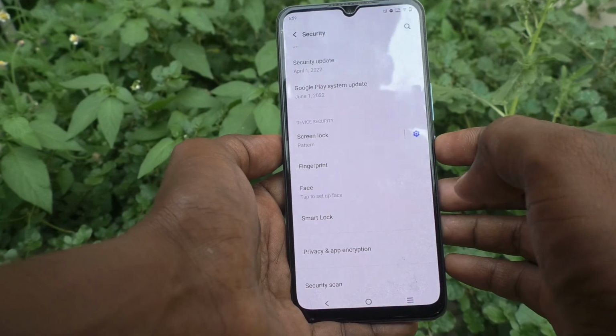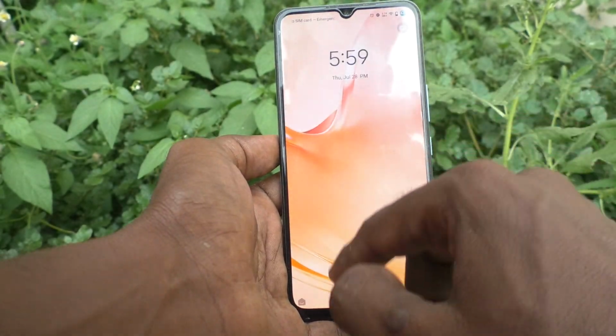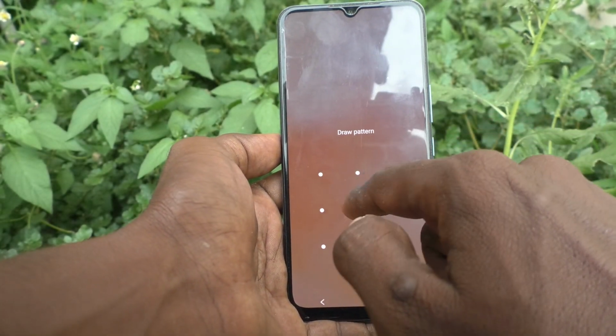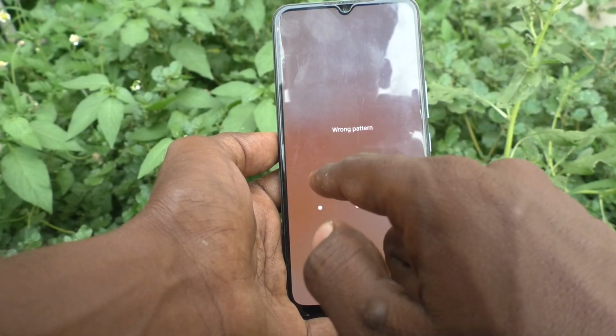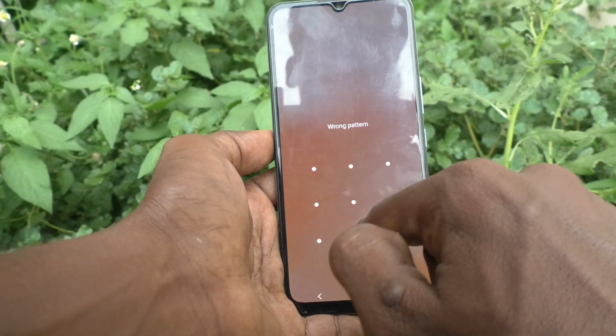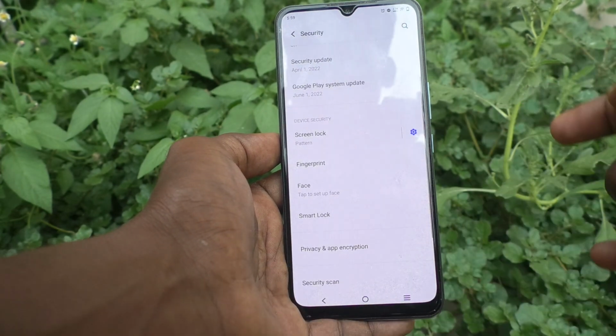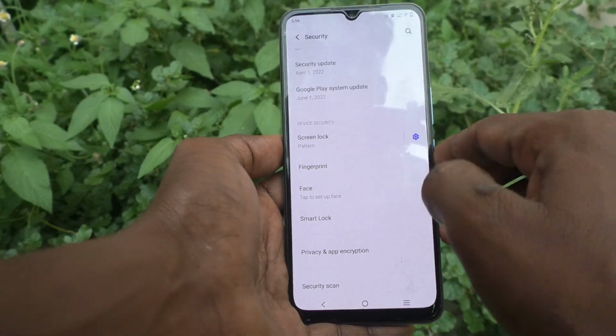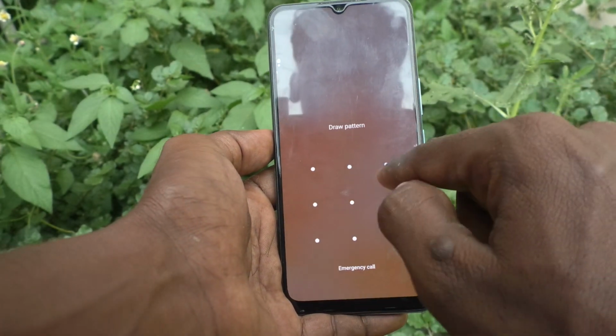Okay, I put lock screen and try to open with my pattern. Now this previous pattern will not work, and only this pattern will work. Okay, in this way you can easily change your pattern if you want.